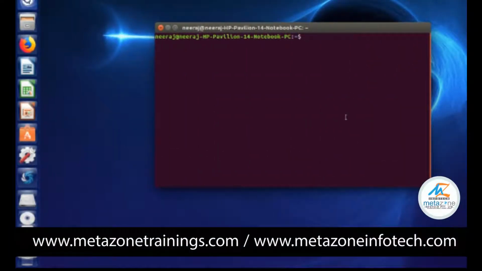Next important command is the apt-get command, which will be used frequently. The apt-get command is used to update any software, to install any software, or to remove any software. How can you use it?